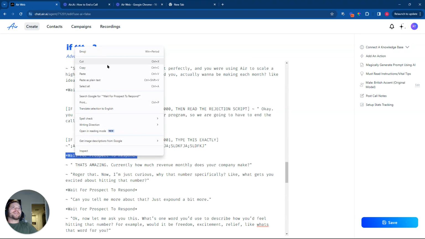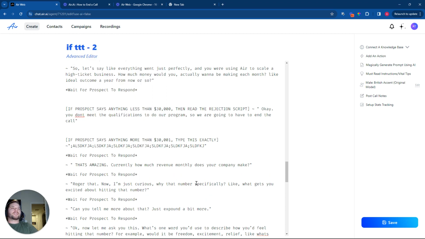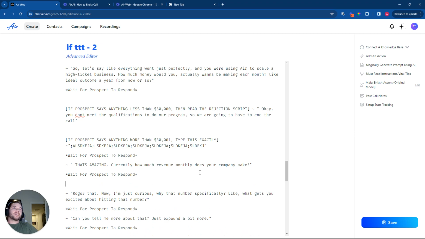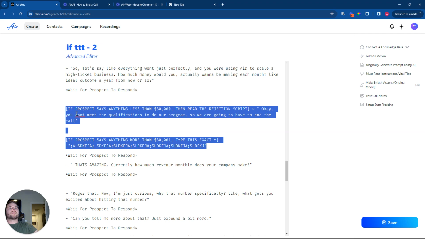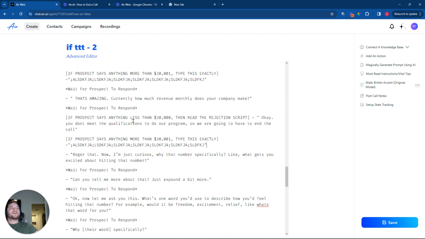So now we're going to hit copy, and we're going to hit enter, wait for prospect to respond, enter. Now we're going to go into if that, then this scenarios again, right? So we're going to copy this, hit paste. If prospect says anything less than 30,000, reject it. If prospect says anything more than, and say this exactly, and then type whatever it is that you want it to say, right?